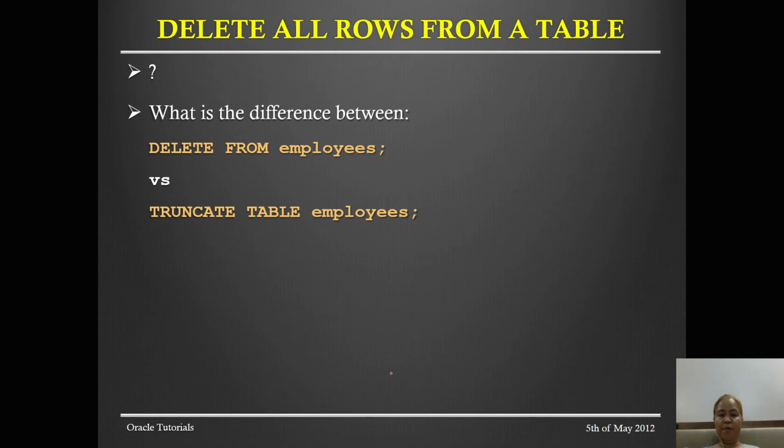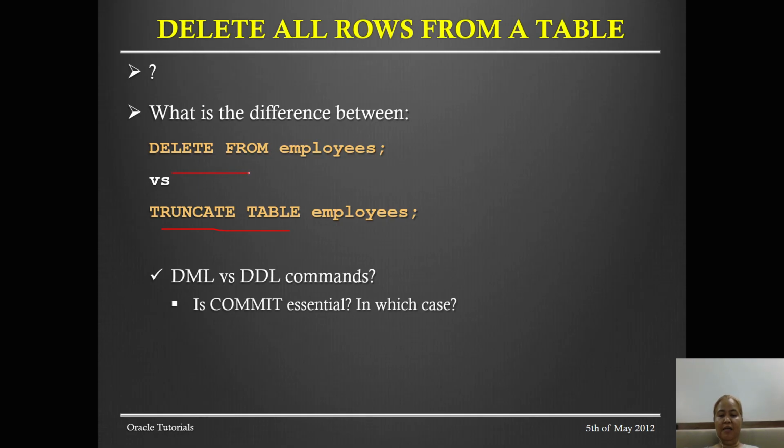Delete all rows from a table. What's the difference between delete from and truncate? Anong ibig sabihin natin ng delete? Pag sinabi na ano ba yung DML versus DDL? So, yung commit ba is essential sa ang klase? Di ba? Nabanggit ko na sa inyo kanina kung anong ibig sabihin ng commit.